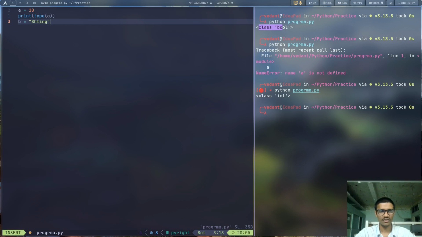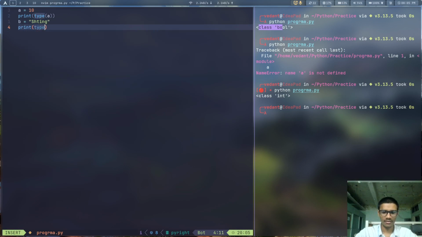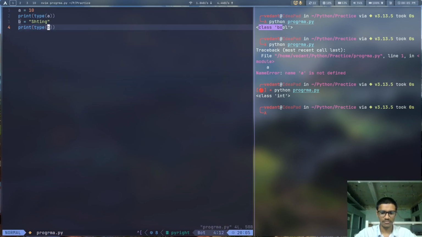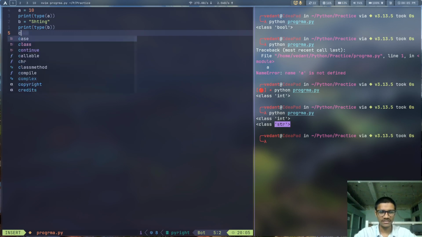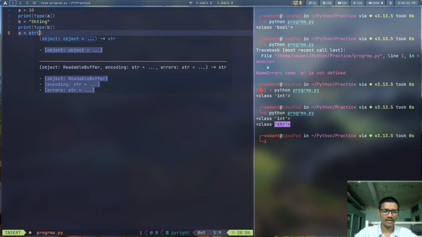Okay, now I just print type and b. See, type str stands for string. So what I need you to do here is, let's just initiate a only. Okay, a equals str, and again in brackets a.